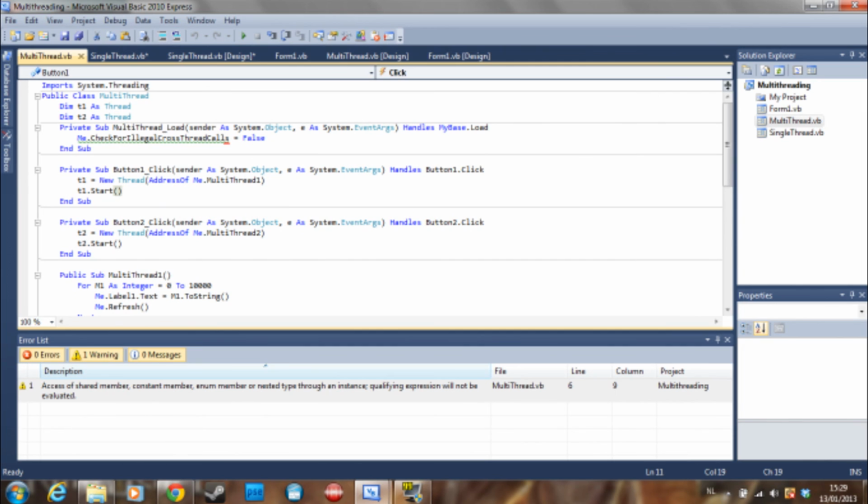I hope you guys know a little more about multi-threading. I know it's not that good of an explanation, but it's an explanation because it's a pretty hard topic.